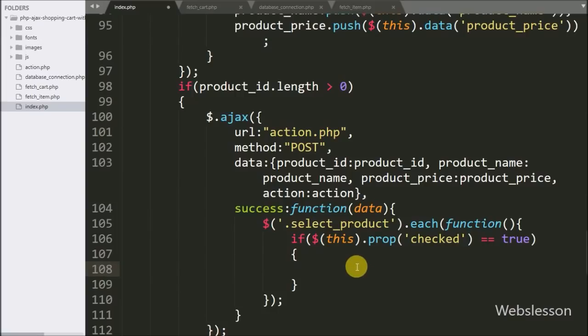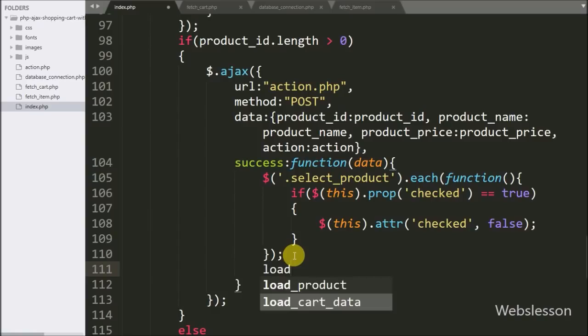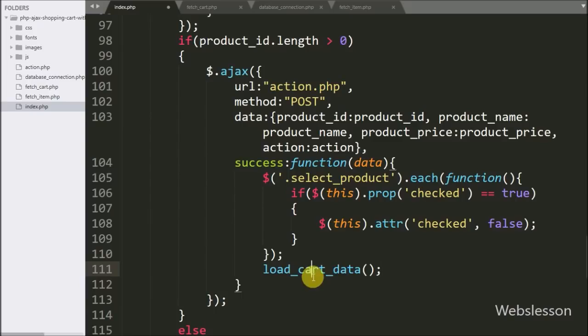This condition will be true when a particular checkbox is checked, and in this block we have written $this with the attr method with two arguments like checked and false. It will uncheck the checked checkbox. After this we want to display the added item in the cart, so here we have called the load cart data function. This function will display the latest shopping cart details on the web page.